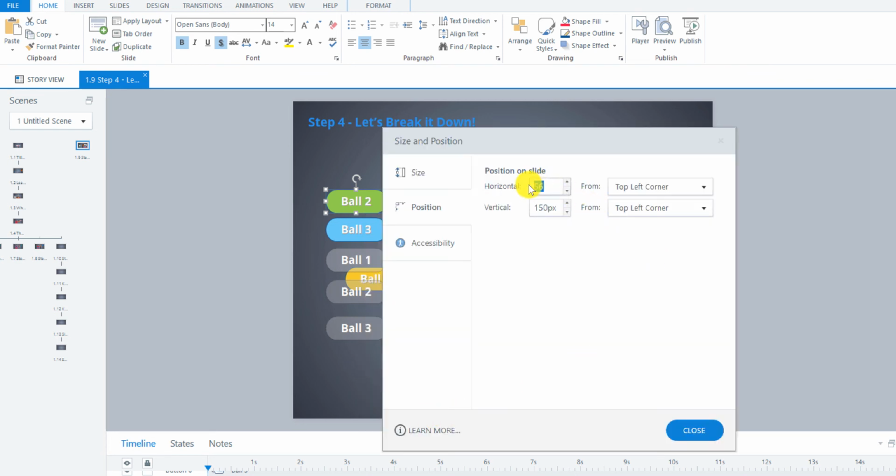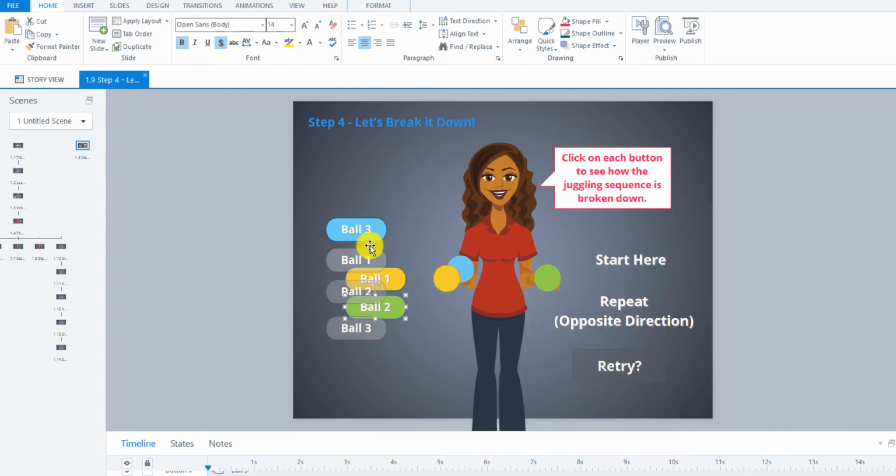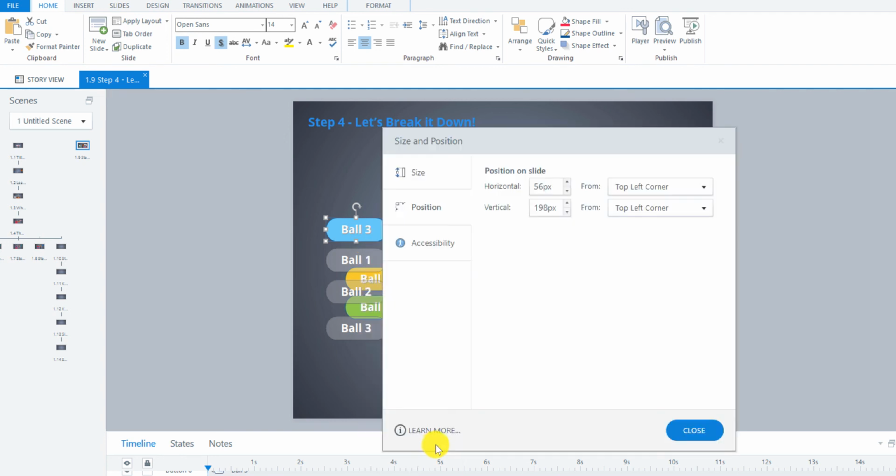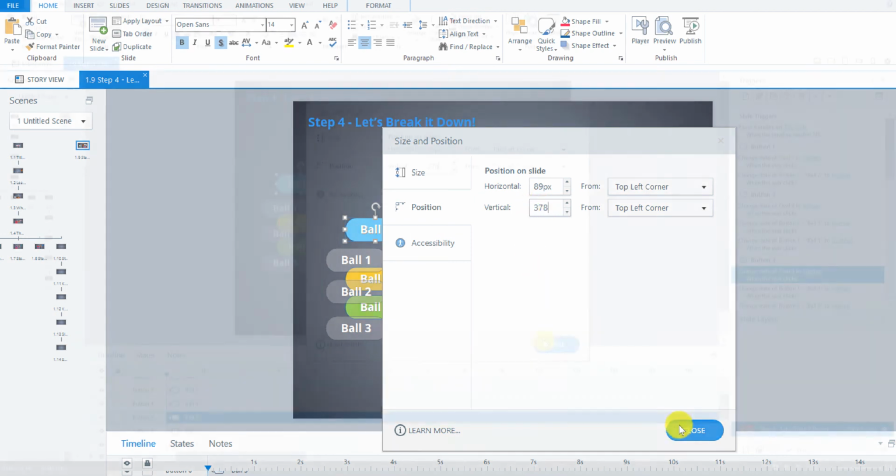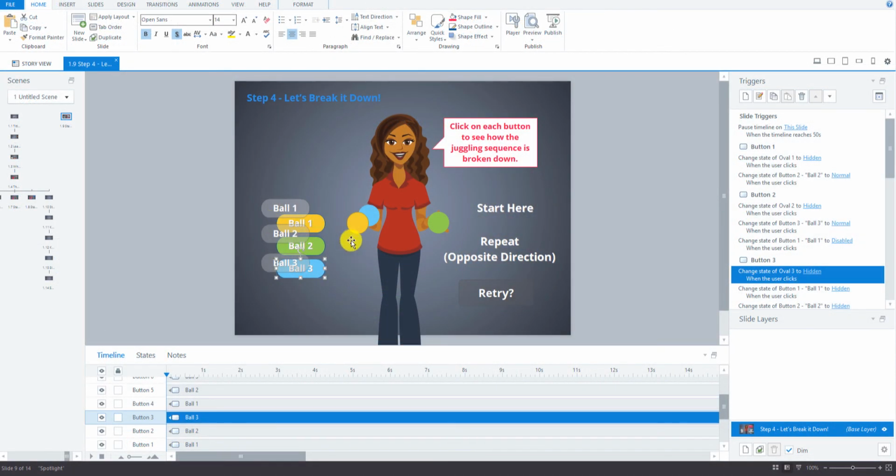So 89 pixels and 330. And the next one, 89 and 378. Okay, so we'll be positioning them there.